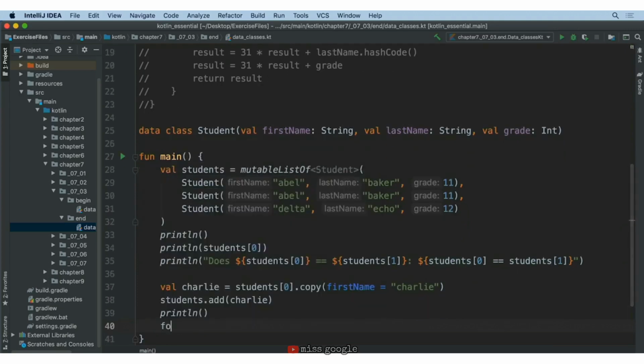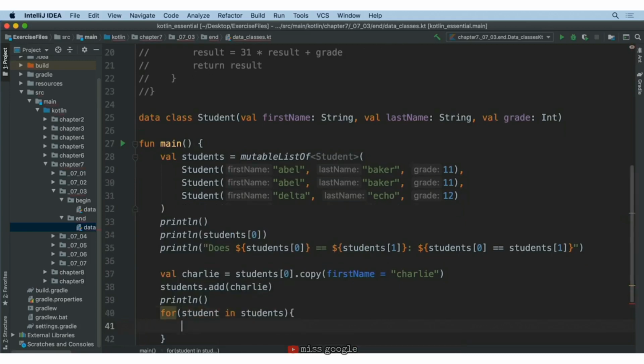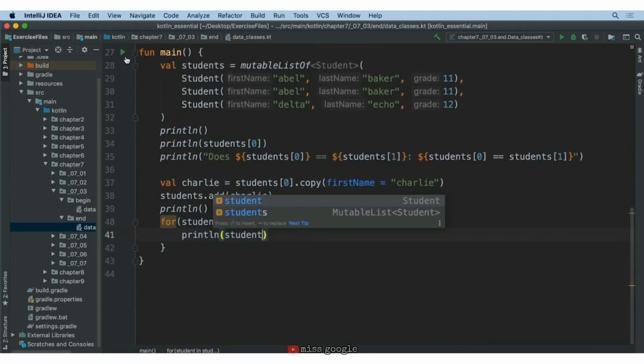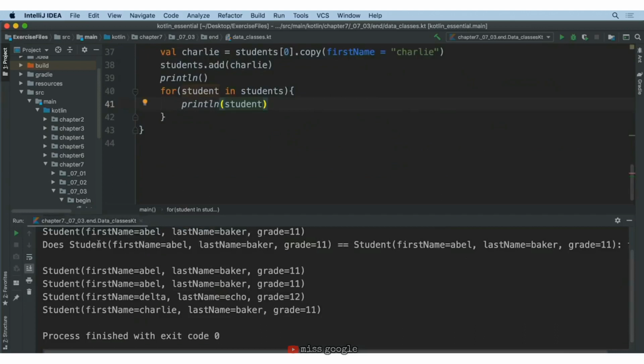So for student in students, print line student. And let's run this. All right, so we didn't break anything that we had gotten working previously. We can see here are the original 3 students, and we also now have a Charlie as a student, and the last names are the same, grade levels are the same as our first student. Hopefully, you see why data classes are so cool. They help you eliminate dirty coding that you most likely didn't want to write.